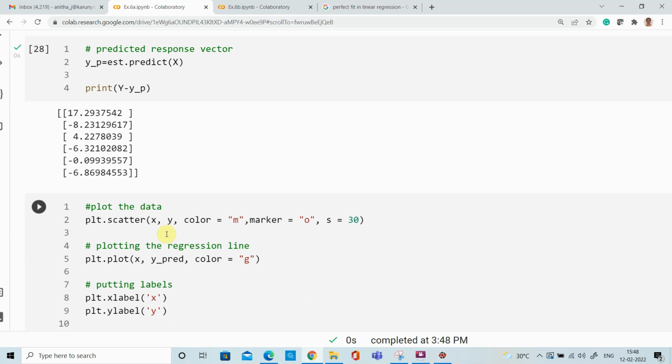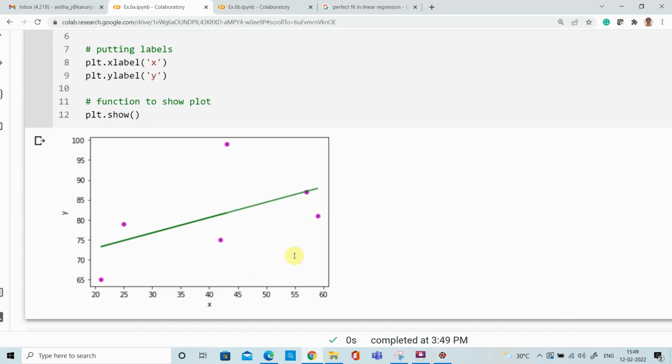So now you want to plot it. Our input is x, our output is y. Again the regression line you need to plot. Our input is x and our predicted is y predicted. So we'll execute it. Yes.